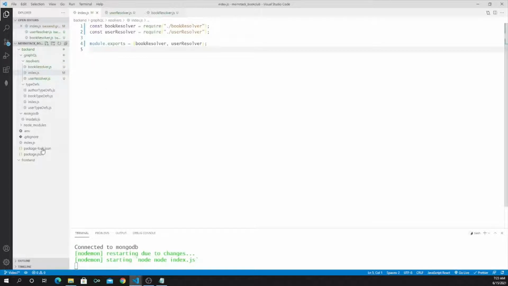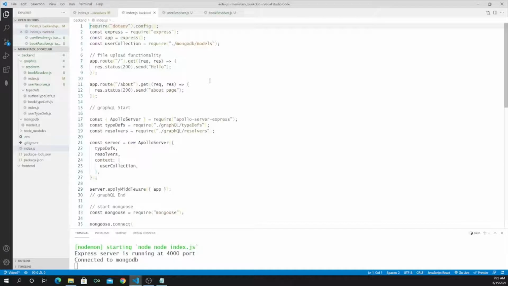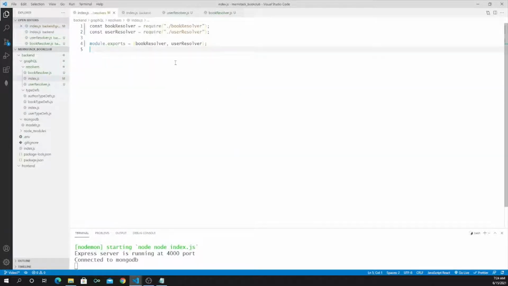So on the main index at the backend level, we don't need to make any changes here. The resolvers, what we called is from GraphQL and resolvers. So for resolvers, we didn't define any file name, so it will look for index.js. And from there, it will get access to both user resolver and book resolver.